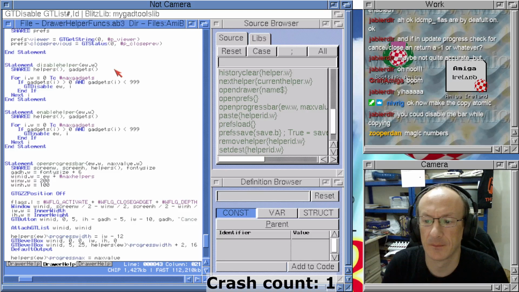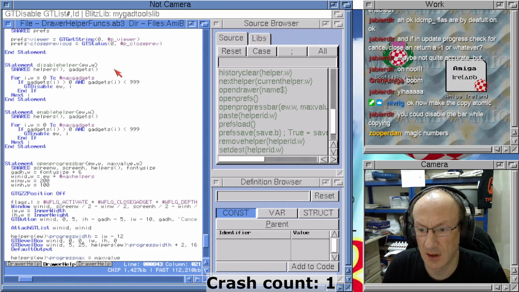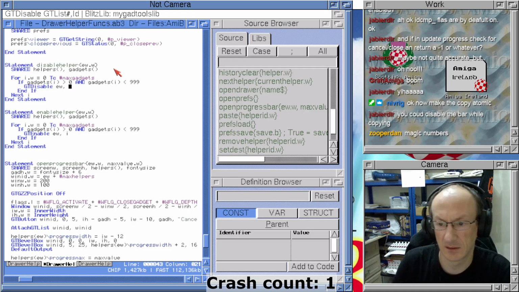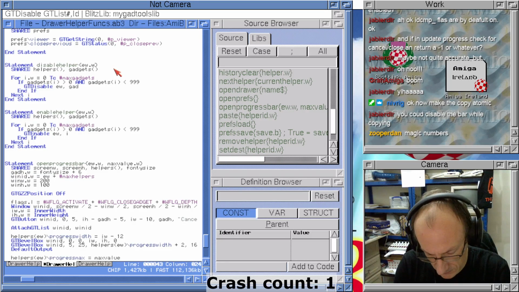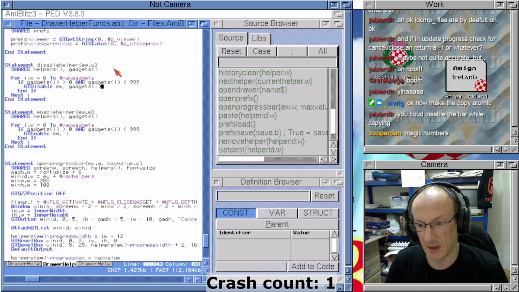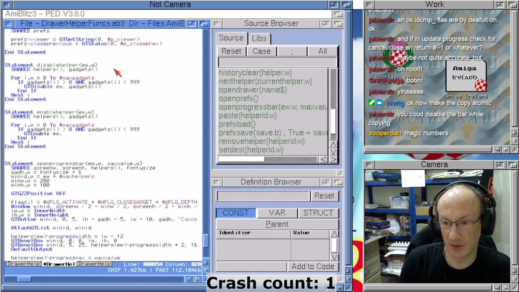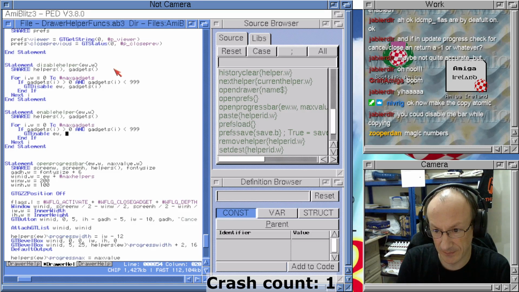And the gadget ID is I. The gadget ID isn't I. It's the gadget's I. Now, it should have also disabled it because it goes from 0 to 22, but I wonder if I'm after corrupting some memory by doing that now, because a lot of those gadget numbers won't have existed.